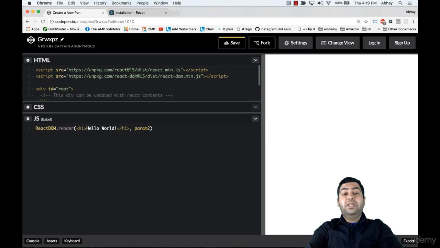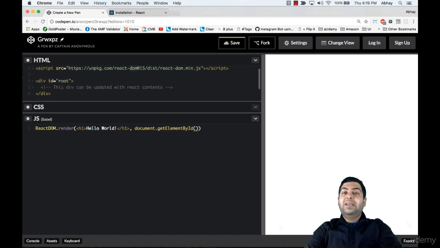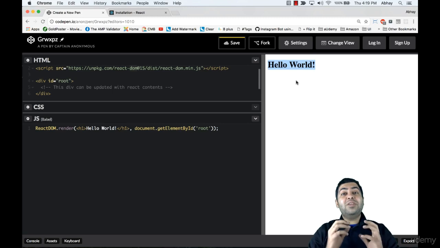Now for parameter 2, we can use JavaScript's document.getElementById. And of course, this div, that root that we created, can now be very well used. So let's pass the ID of root and put the semicolon. The moment we do that, we should start seeing the output as hello world.